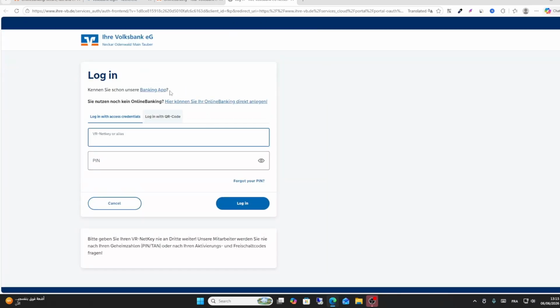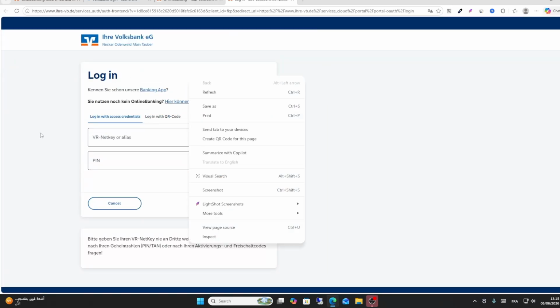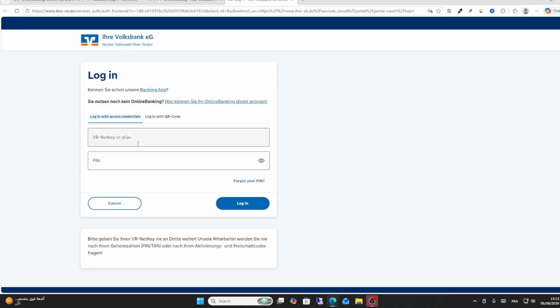When you click login online, you will see the portal login. To access, write your user and PIN, and then click login.